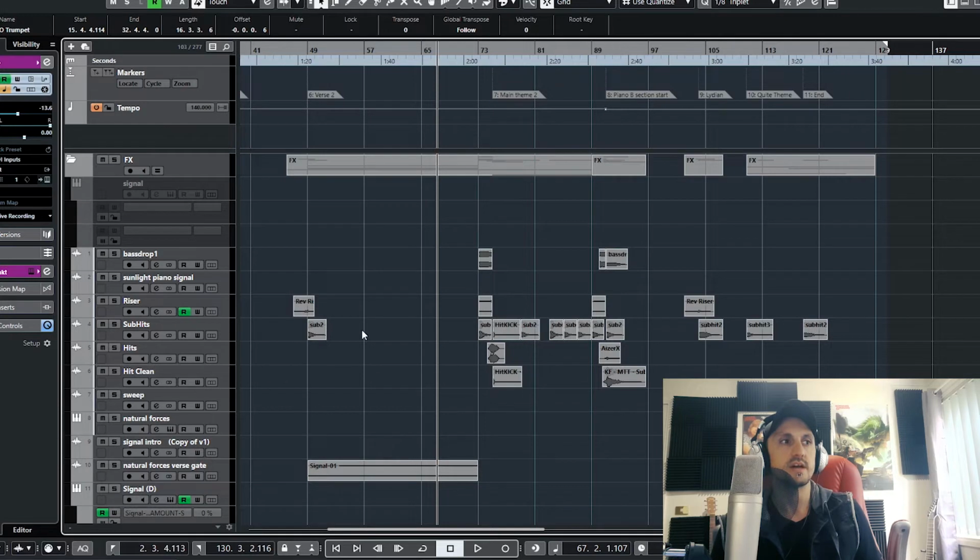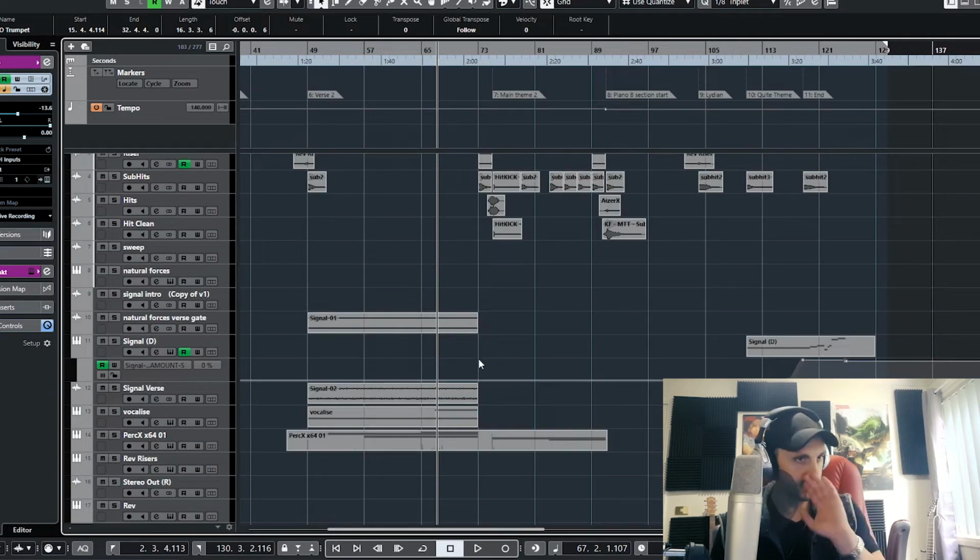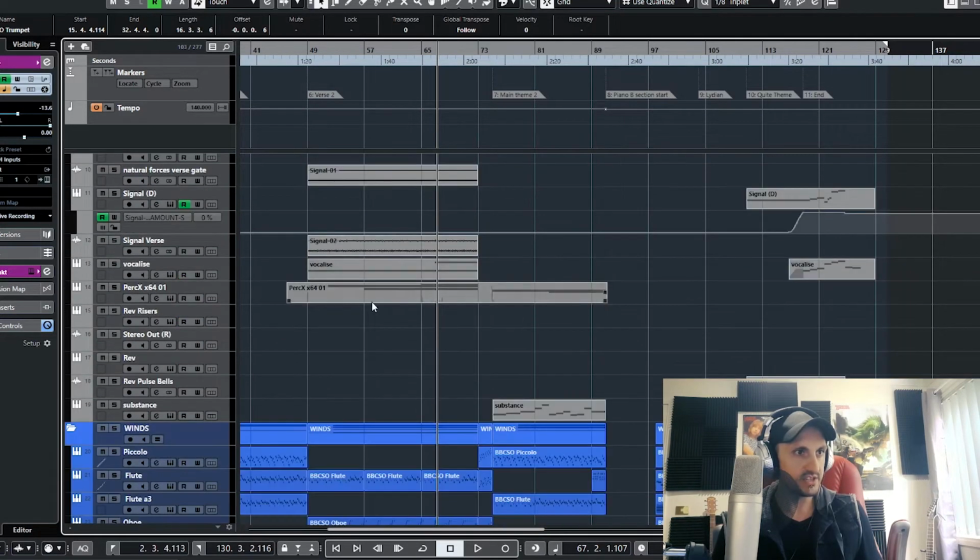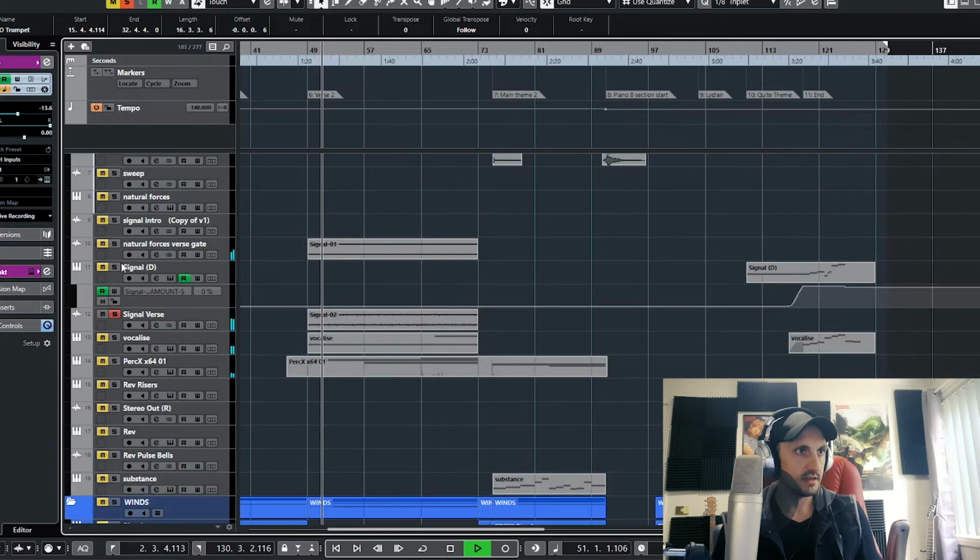And I used a lot of sub-hits from... I can't remember what I used it from. Anyway, regardless, doesn't really matter. I didn't actually add that much to it. You can see it here. Just a couple of pads. Oh, yeah. That's Signal.